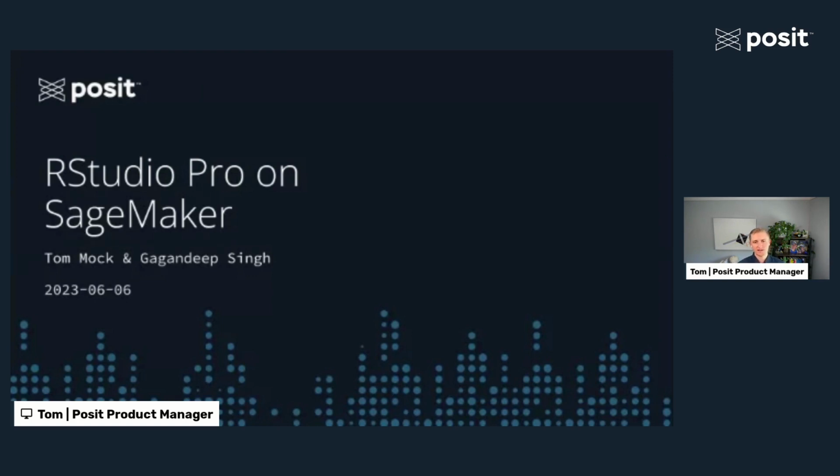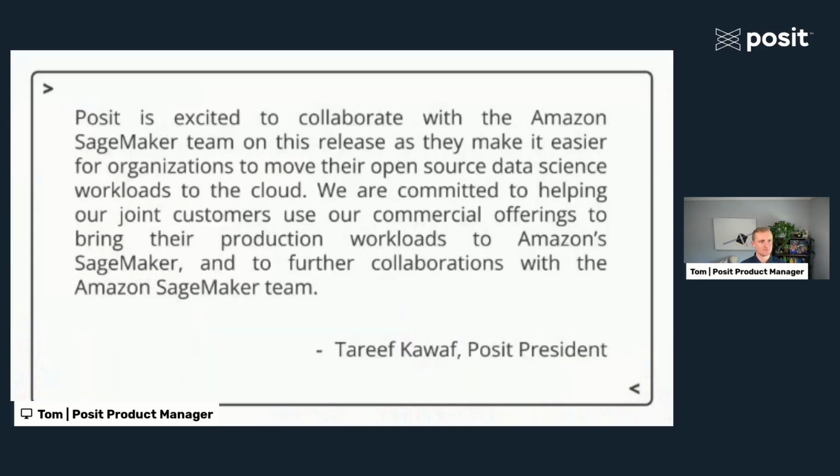To start with, I'd like to cover some of the high-level value propositions of what RStudio Pro and SageMaker provides, and some of the benefits and different trade-offs that are available for that. So let's jump into this.